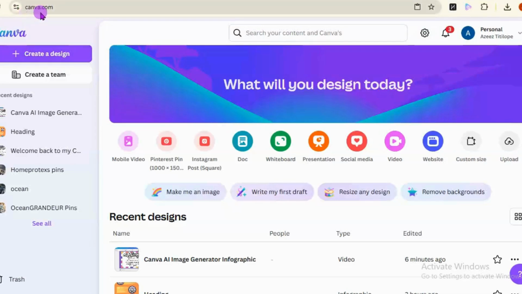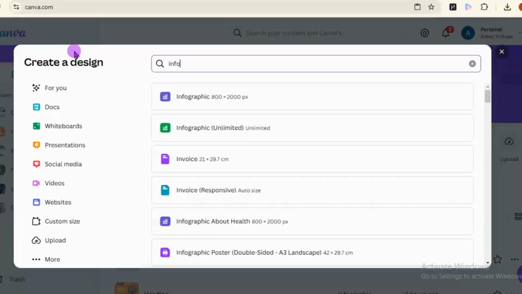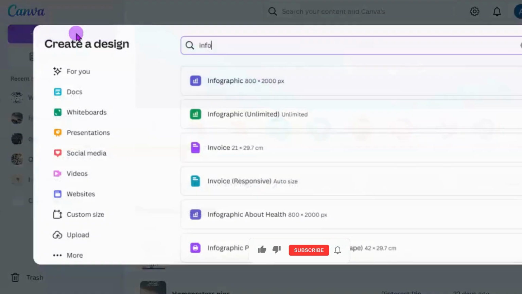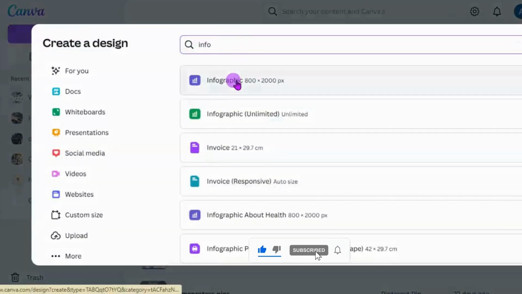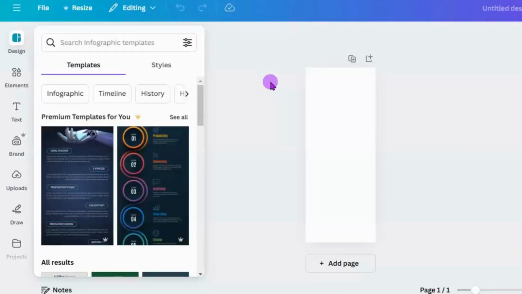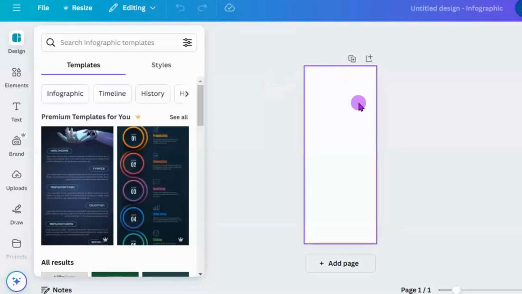First of all, we're going to canva.com. From there, you go to Design, click on Design. Under that, in the search bar, you search for infographic. Your infographic depends on what you want to design. So just click on infographic. It should take you directly there.